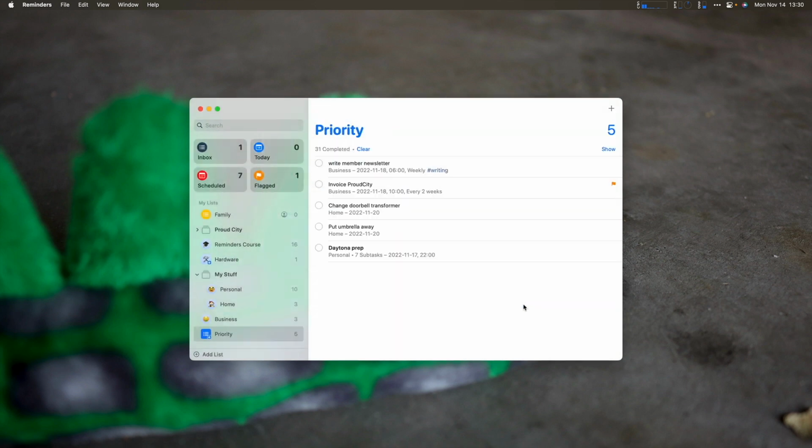So now I've hit OK. I have priority, and I can see that I have my member newsletter, invoice, change a doorbell transformer, put away umbrella, and do the prep for Daytona for her lesson that I have to video for them.